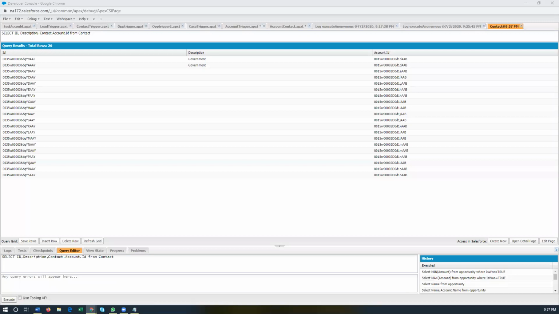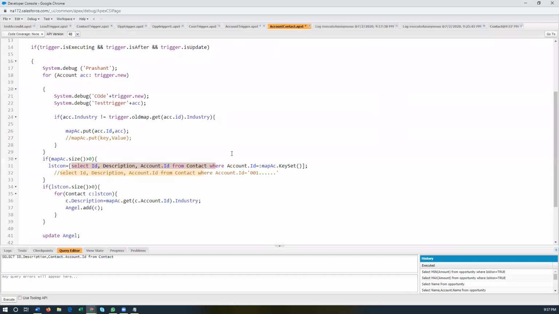Now go to your trigger. Go to the trigger. One second. Now the same we have done at line number 36. Okay, yep. That means contact.account.id, right? And we are particularly speaking about the industry. So the industry. Yep, it's clear.